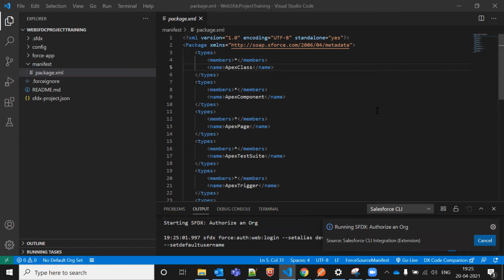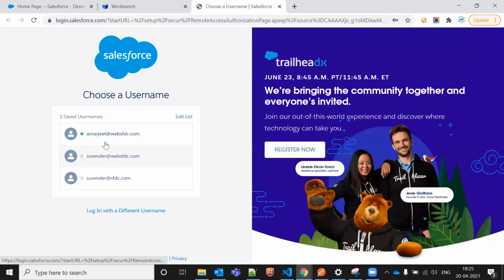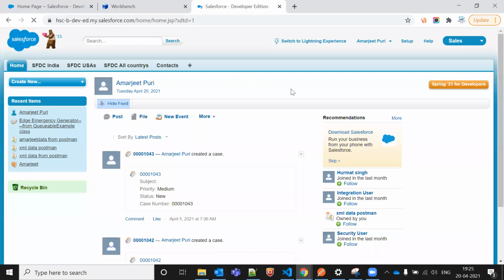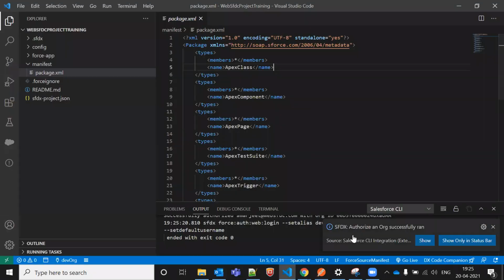Now it will authorize and redirect us to the Salesforce side. Now it is authorizing. Let me click on this. Okay, so now it's authorized. It says authorized and the command ran successfully. So what should I do now?